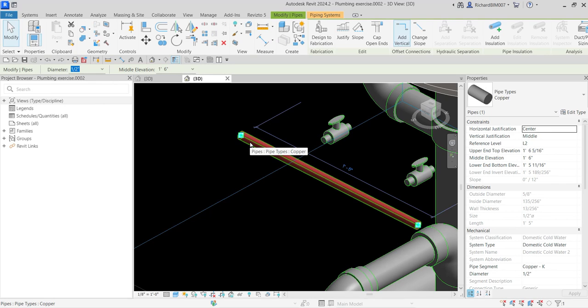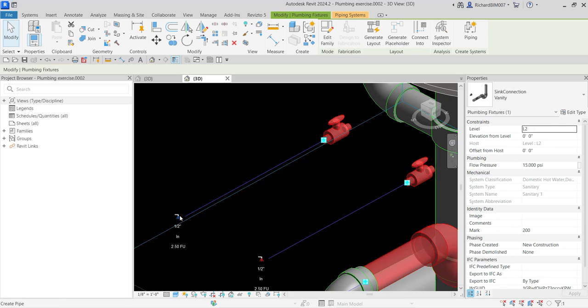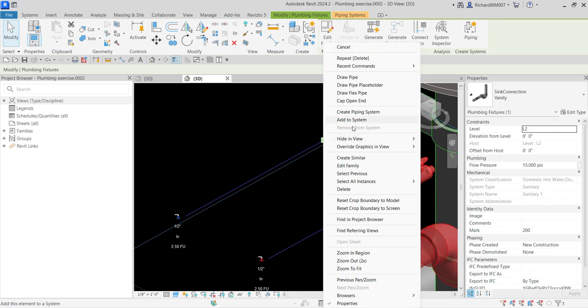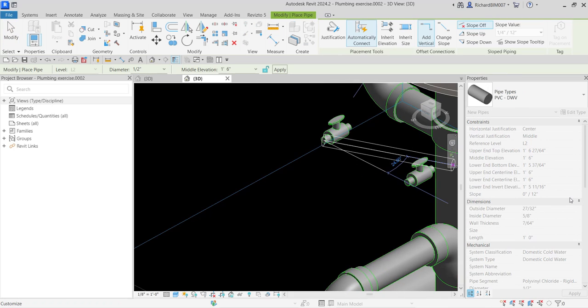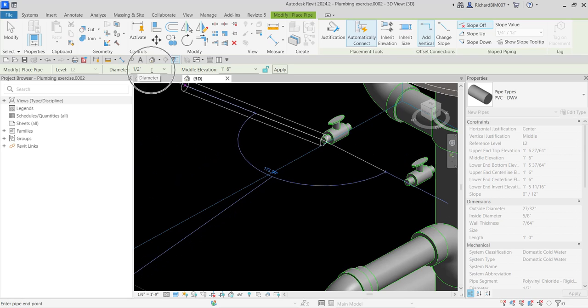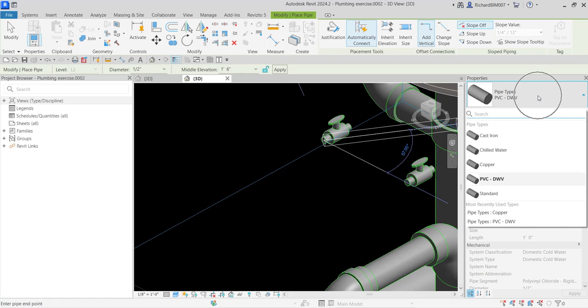Otherwise, another option that you can do is, I'm going to undo, and then I'm going to delete this. You can click that icon there, or you can also right click and then Draw Pipe. So automatically it will be set as domestic cold water. Okay, and then you just need to select the diameter of the pipe, which is 1/2 inch, and then I just change the type here. So let's say I select copper.